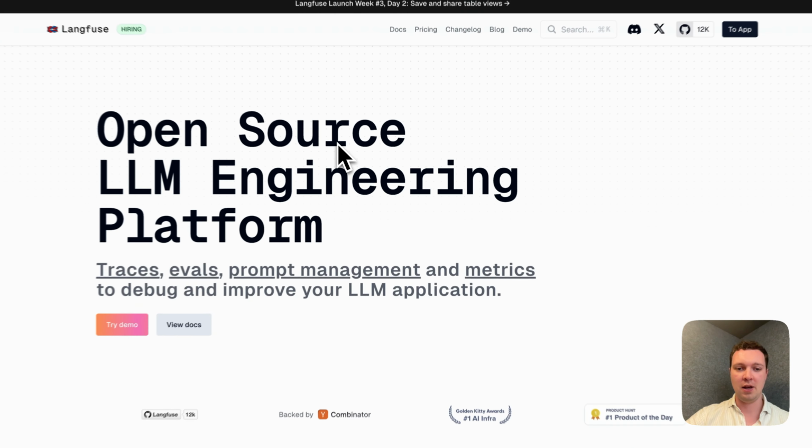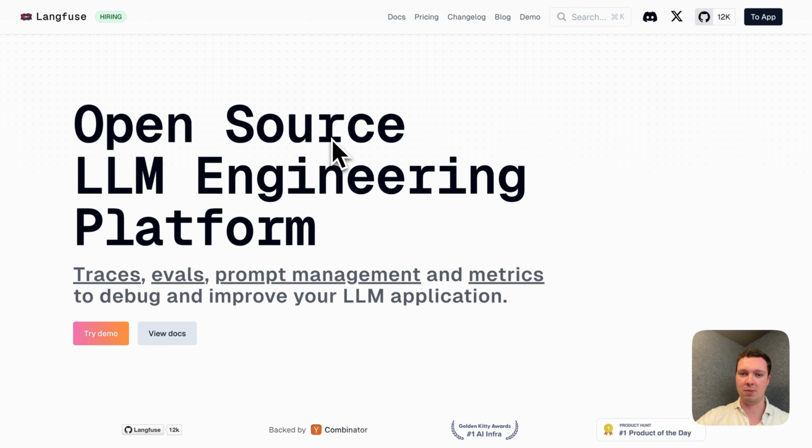Langfuse is the open source LLM engineering platform that helps you understand, track, and analyze what your LLM application does. Usually, it's easy to get started with an LLM demo application, but scaling it and still knowing what's going on is a tough problem, and we're here to solve that.